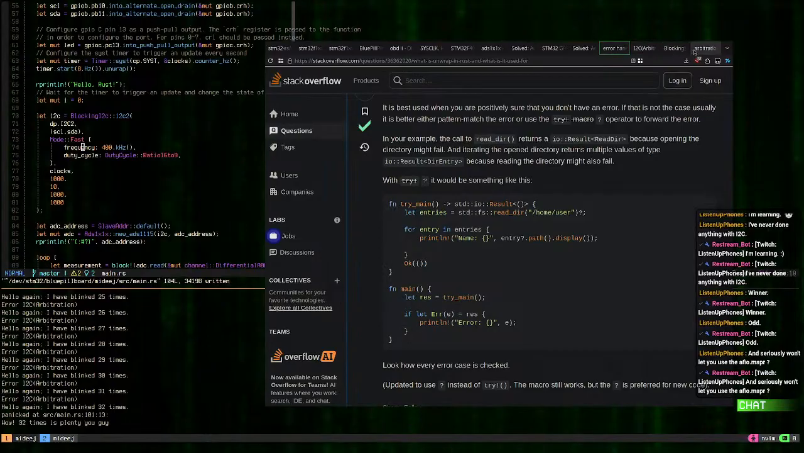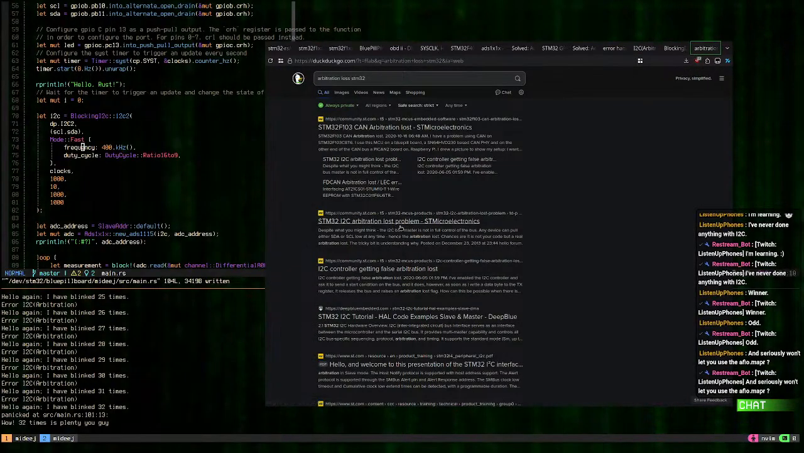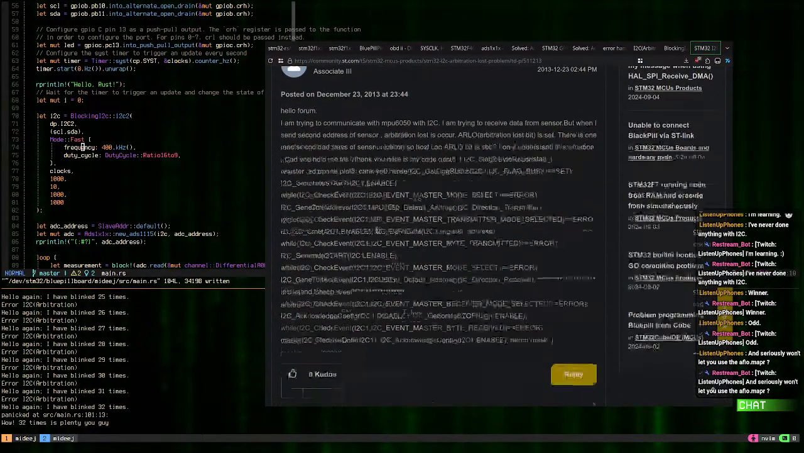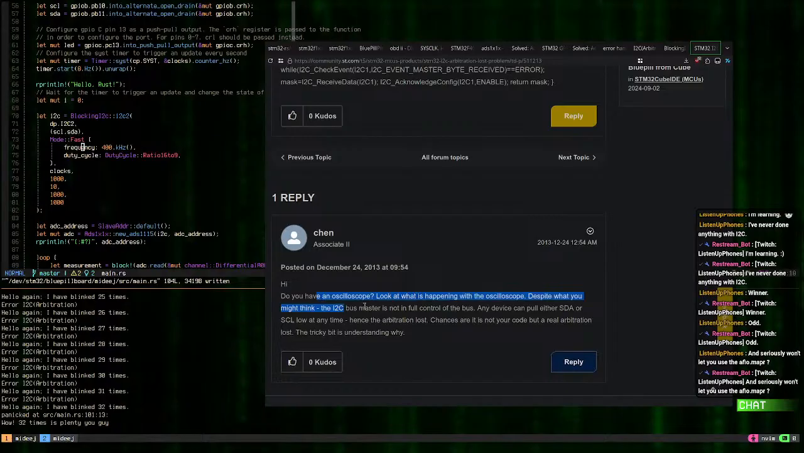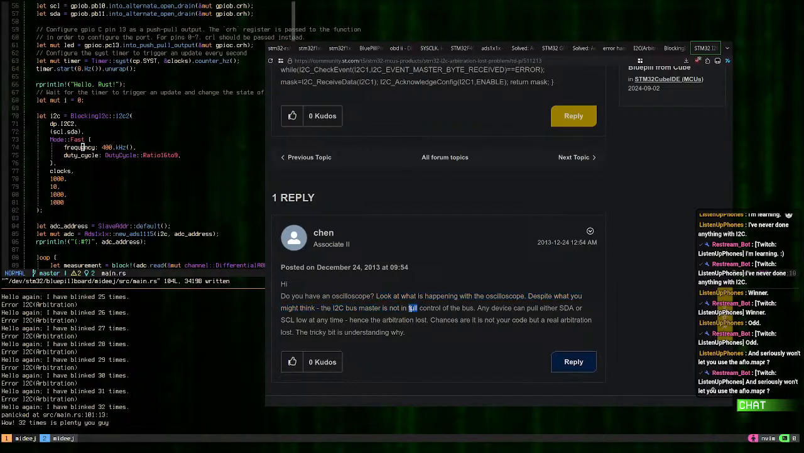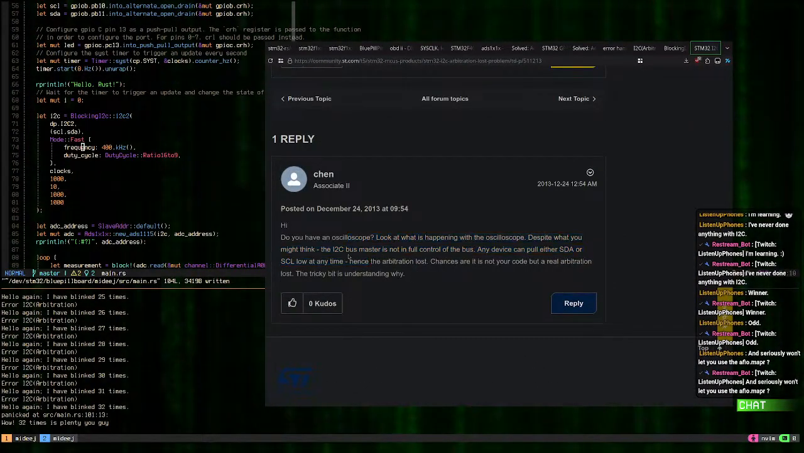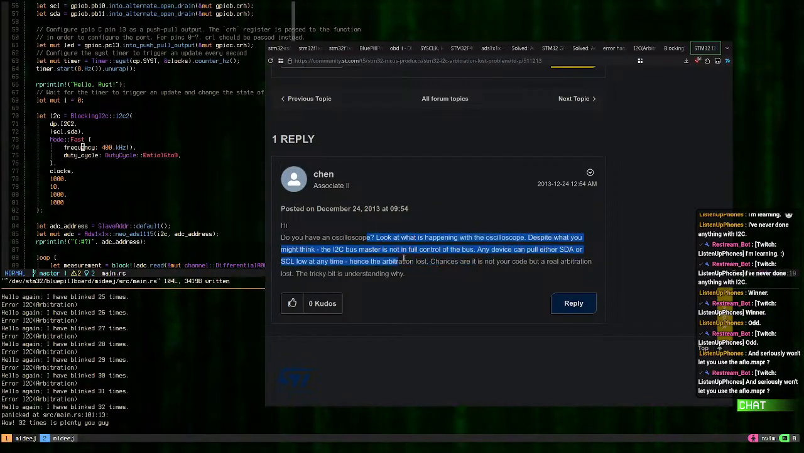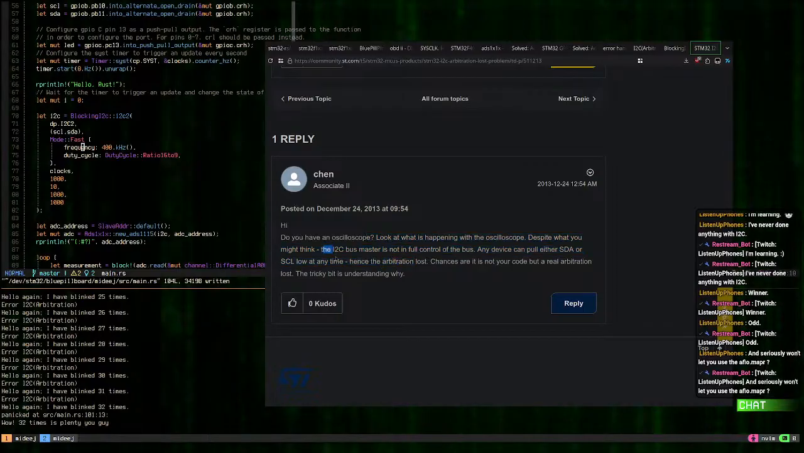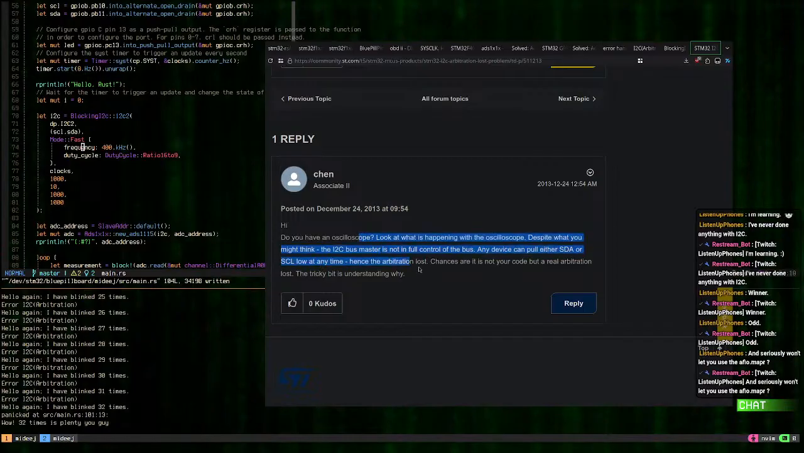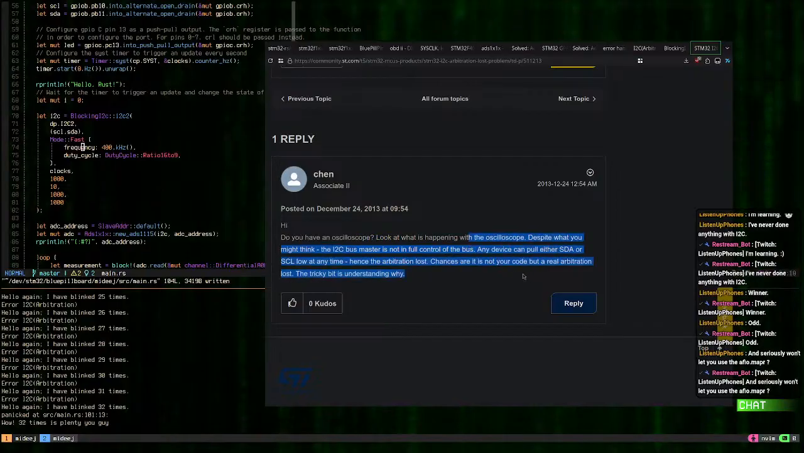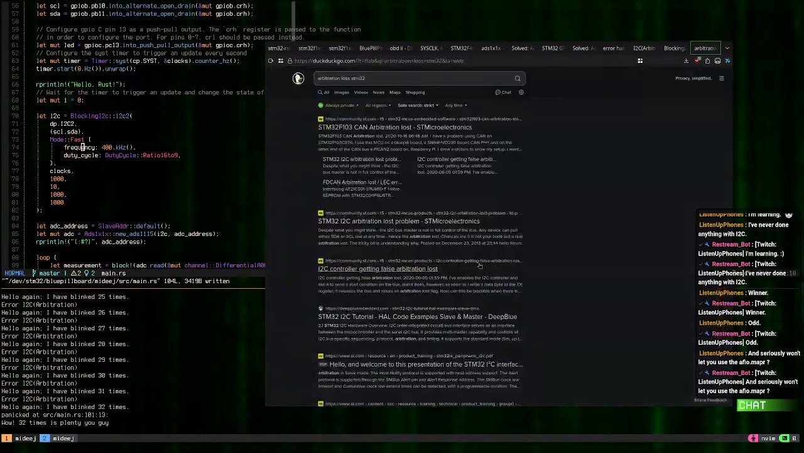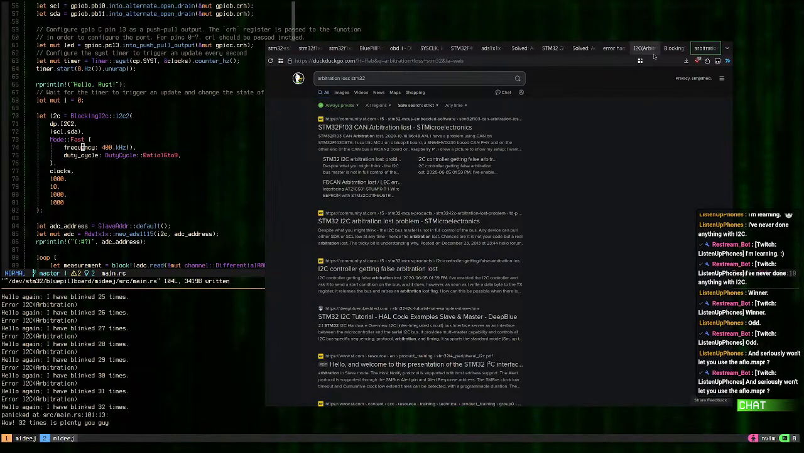Arbitration. It looks... arbitration lost problem. Here we go. Let's see what this does. Do you have an oscilloscope? Look what's happening with the oscilloscope. Okay. I2C bus master is not in full control of the bus. Any device can pull either SDA or SCL low at any time. Hence the arbitration lost. Chances are it is not your code, but a real arbitration lost. The tricky bit is understanding why.